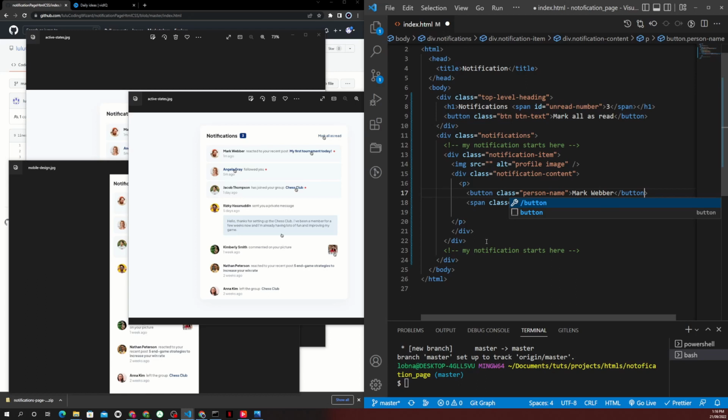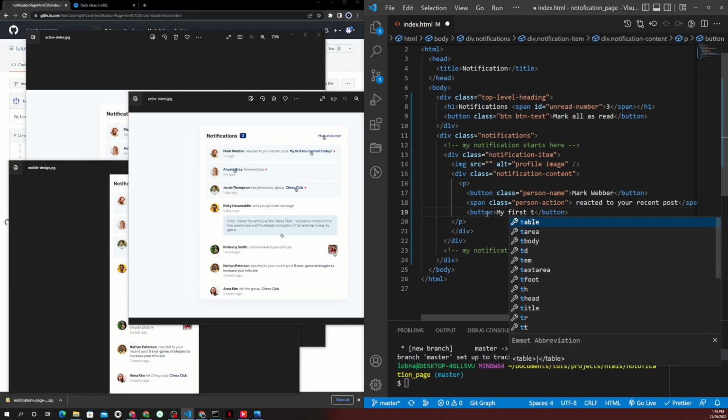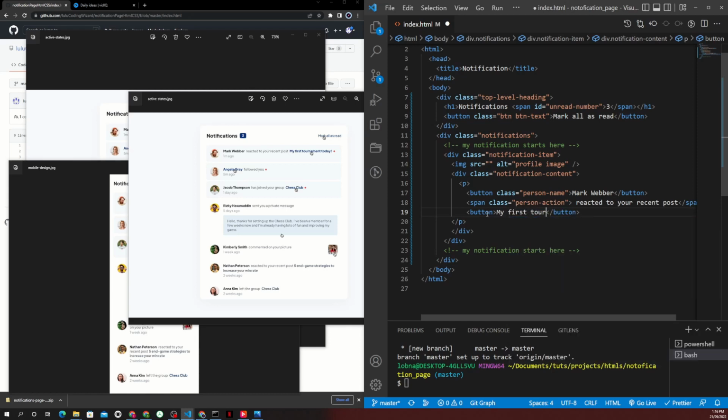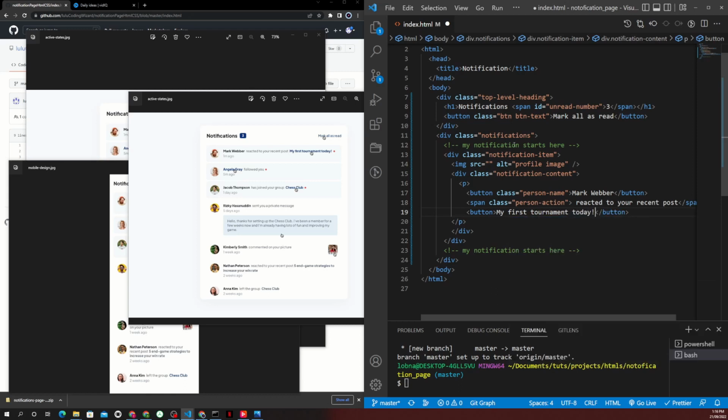Because they're clickable. That one says a text, and this one will also be a button which is clickable as well, and I'll say my first tournament today. Okay, and then we have this red thing.